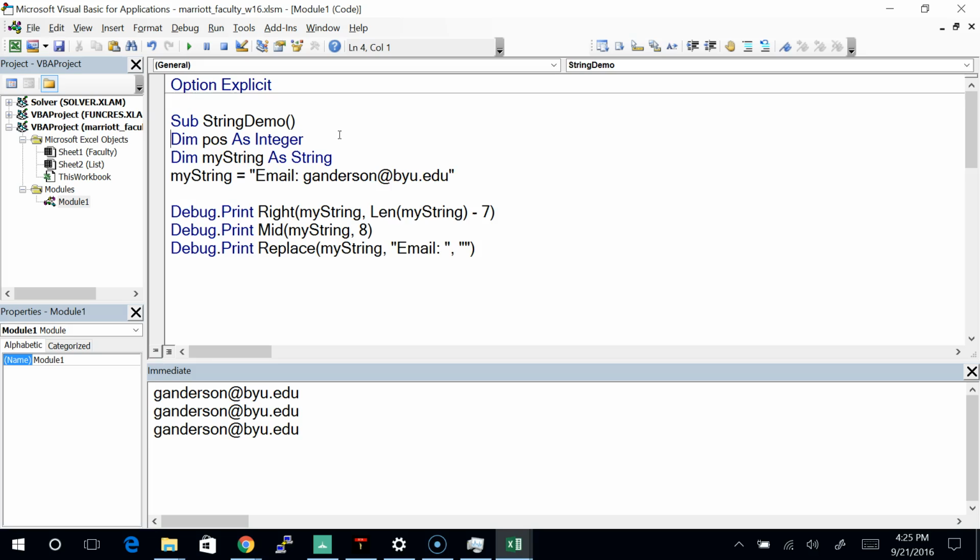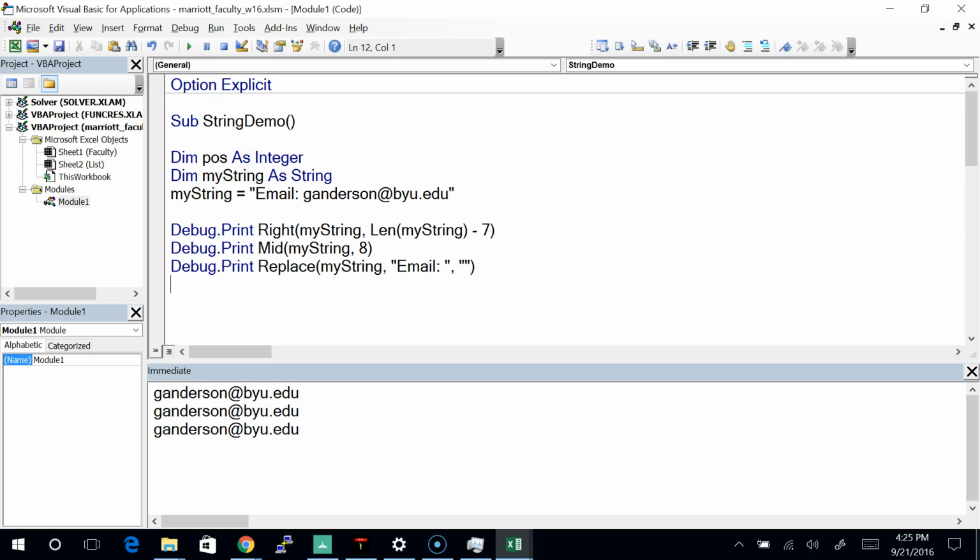Short for position, people. Then we can ask position equals InStr, start at the 1st character, look at my string, look for colon, space.